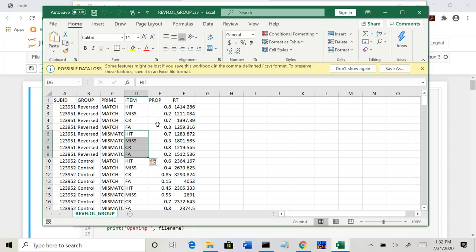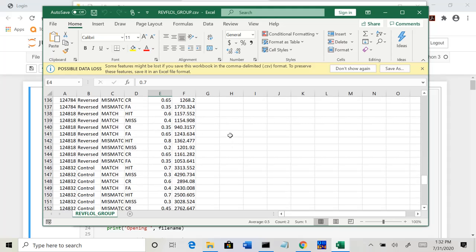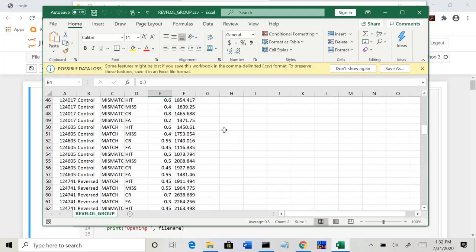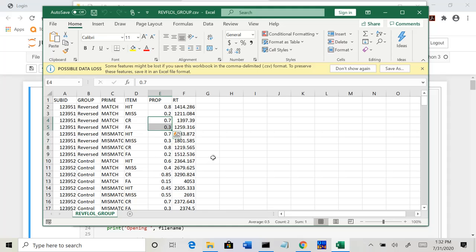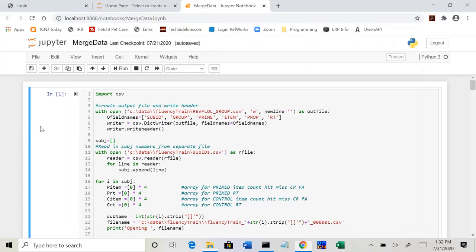And so these would be the proportions of those. And so, you know, these two are going to sum to one, these two are going to sum to one, and so on. And then these are the reaction times for those individual items, so that we can analyze. So this we can analyze using, well, I use R now, using R on this data set. So that's where we want to get our data. But how do we use Python to read each one of these files and create a composite file? So here's the program that I have, which will do this.